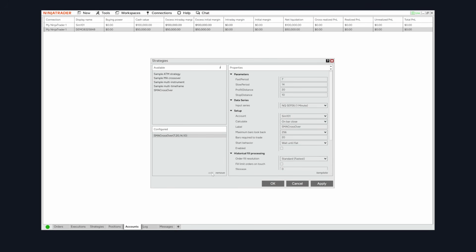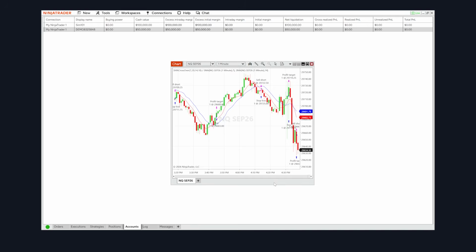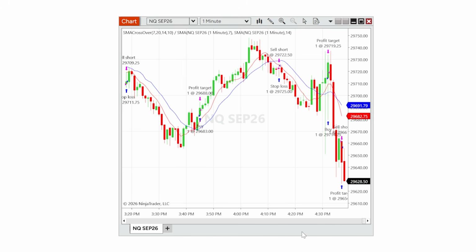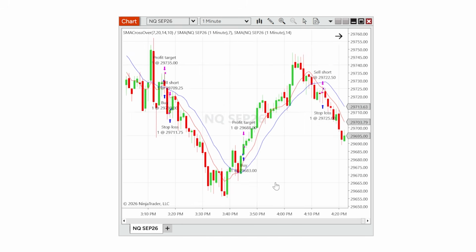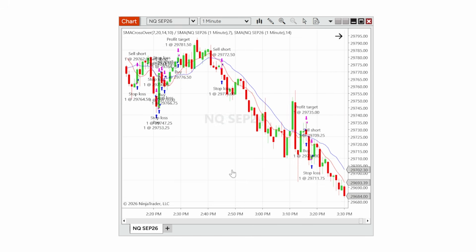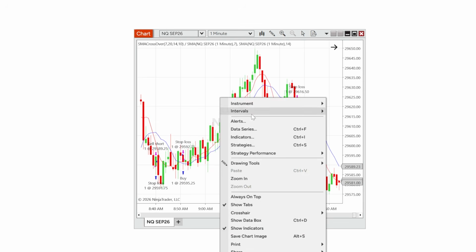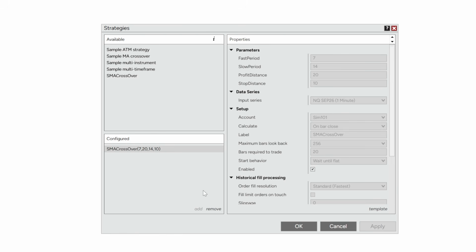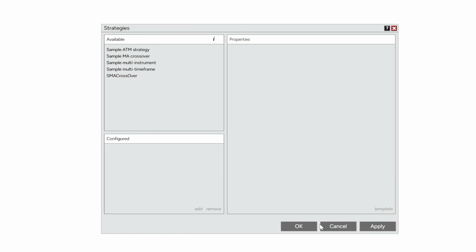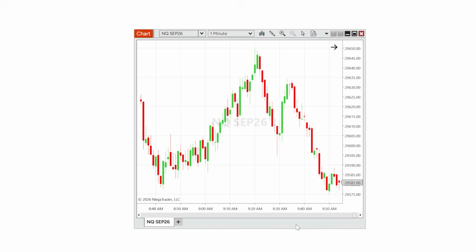I'll click Add to add an instance of this, and then on the right, to actually run the strategy, I need to check the box here to enable the strategy. So I'll click OK. What we see are the slow and fast moving averages automatically added to our chart, and we also see the historical backtest performance on the chart, and that's because I added the strategy directly to the chart. I'm now going to remove the strategy from the chart. You can run a strategy from the Strategies tab of the Control Center without associating it with a chart.